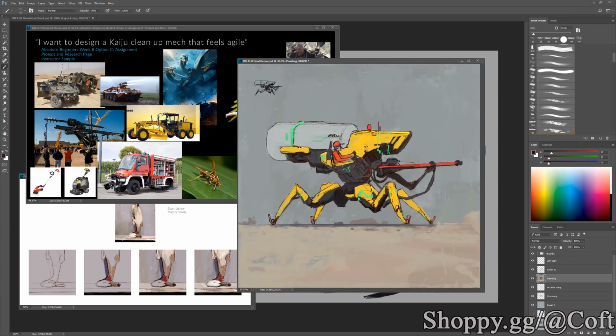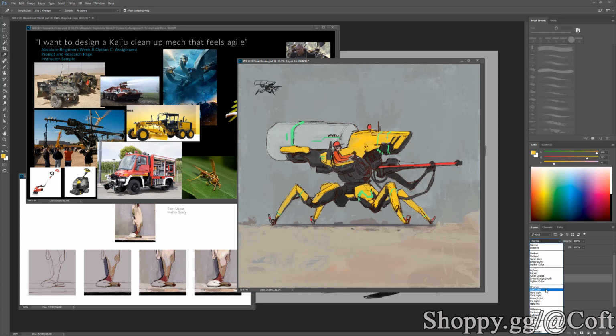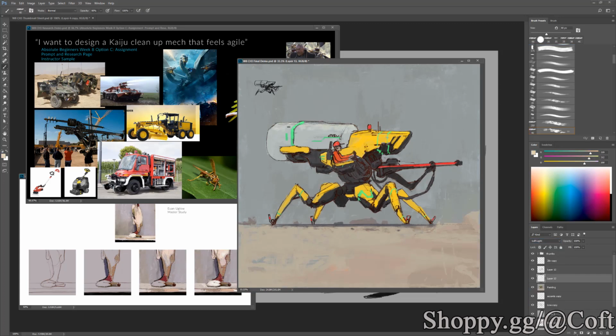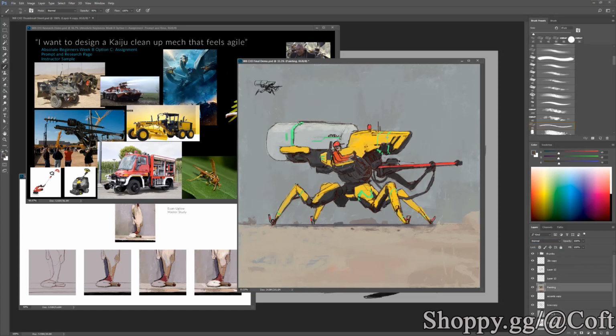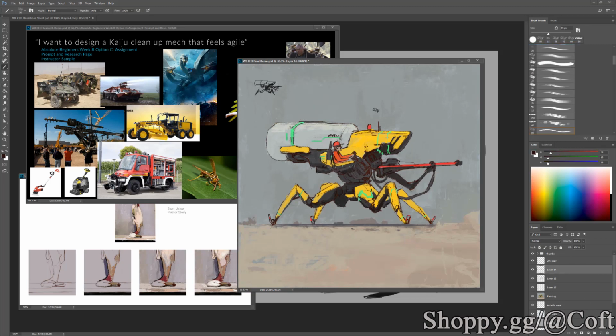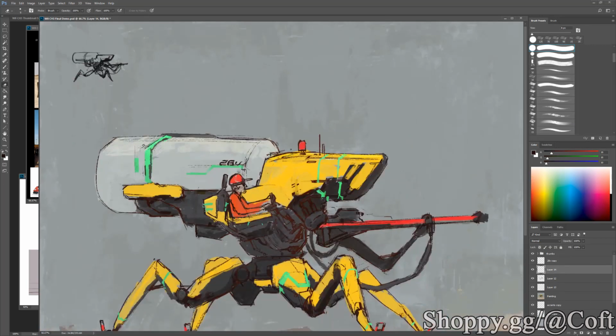So I know we're in the last stretch, but there's definitely a lot of things I still wanted to do with this design. It was a lot of fun. And even with the master study, I feel like I haven't quite painted this up all the way to that type of style.